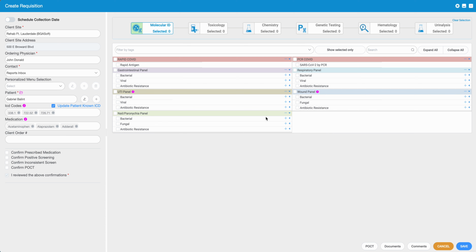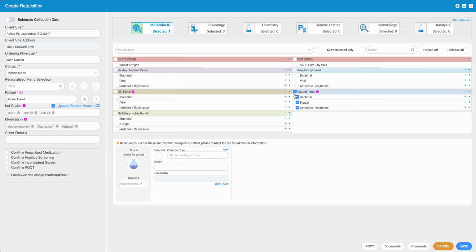The other thing I want to show is on the sample types. There are many cases, especially in the molecular, where you receive multiple samples of the same type. Wound would be a good example where you might receive multiple wound samples from different locations of the body. So if, in this case, I selected wound, I have my sample showing up here. I say it's collected by me.